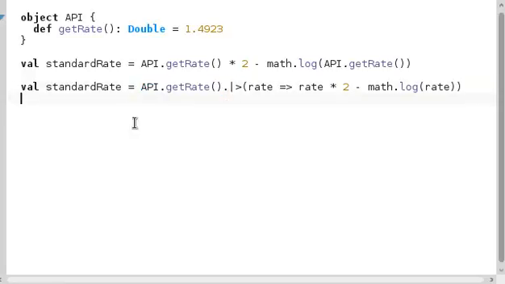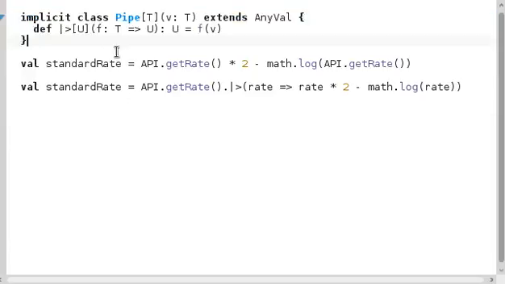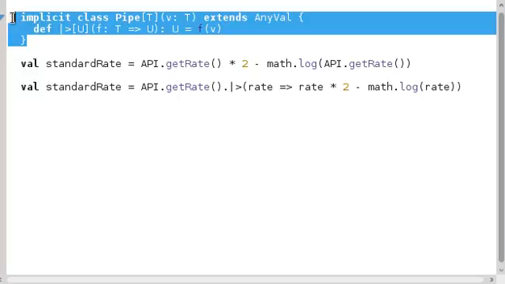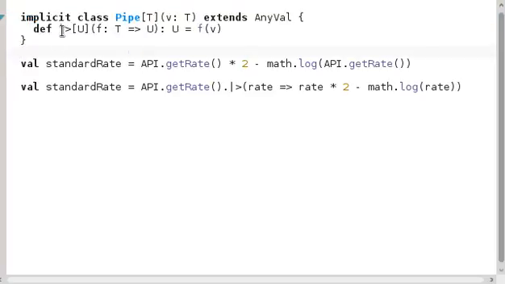So how do we define this? We define this with an implicit conversion. The pipe operator is not in the Scala standard library. We have to define it ourselves, and we can define it like this. So implicit class Pipe parameterized with the type T. It extends AnyVal to be more efficient, and we define the method pipe, which is parameterized with the type U, etc. This implementation is available in several places on the internet, in blog posts and forum posts. You can find it there, but it's as simple as this.